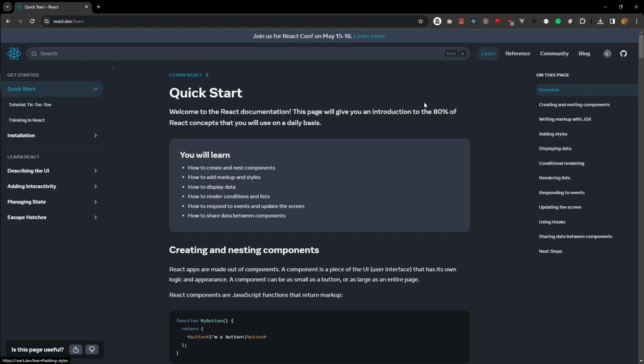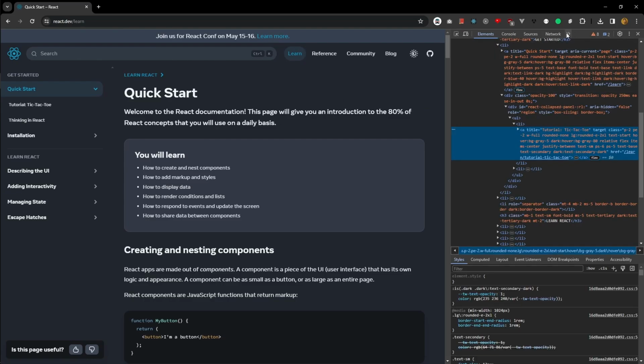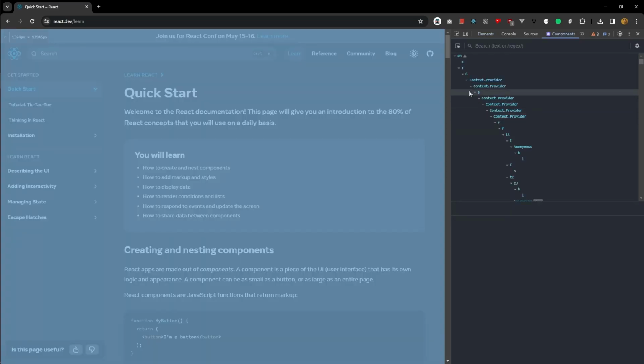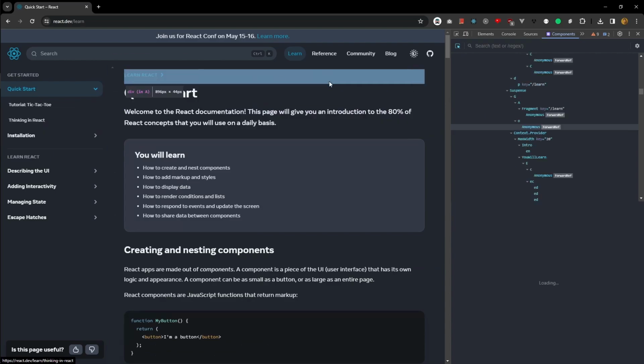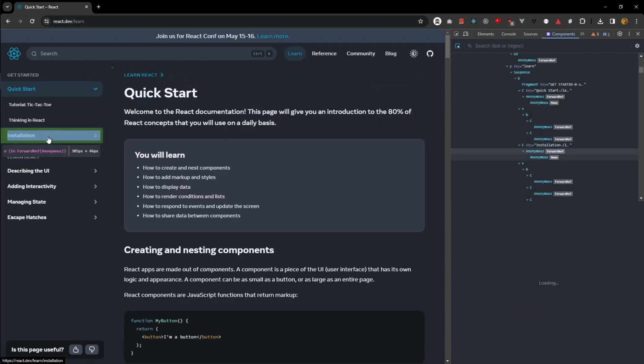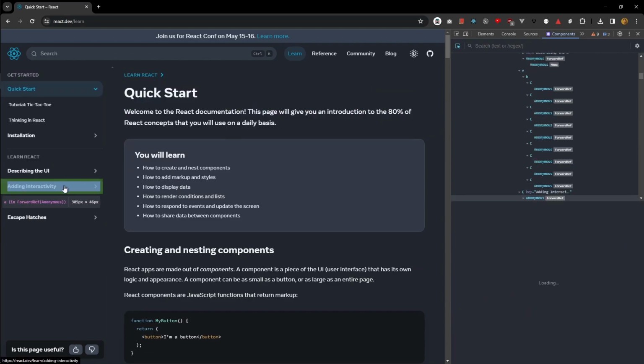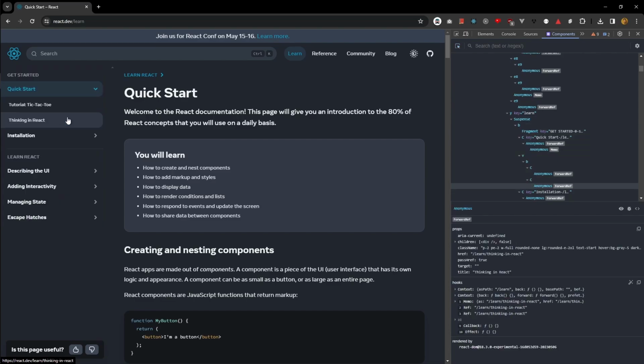And actually, if you right click and hit inspect and then go to components, you can inspect all the different components. So yeah, if you hover over, you can see how the components are architected, and you can even see the state inside of those components.